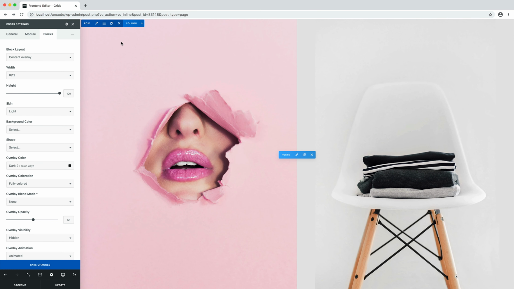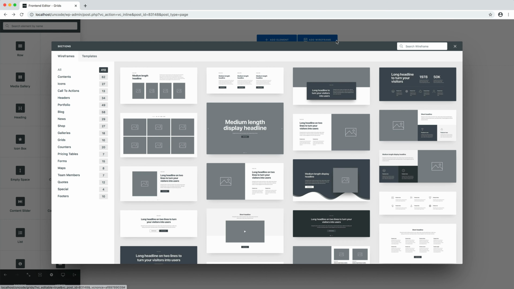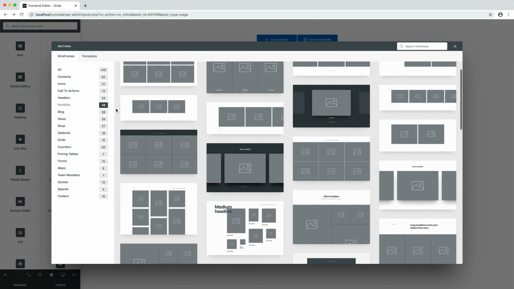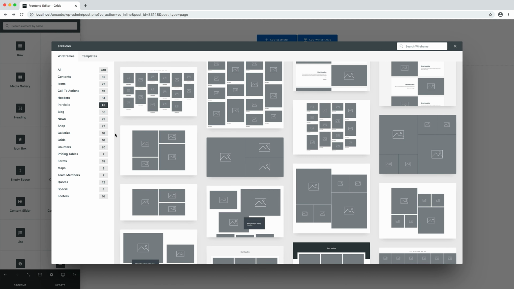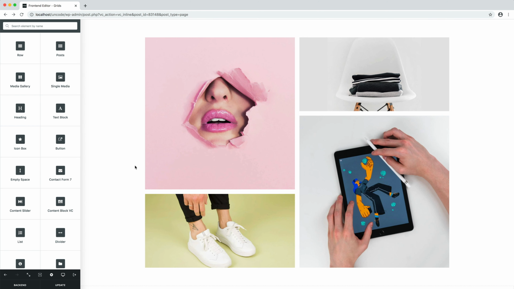So far, we have seen the options in order to make you understand the most important settings and allow you to have full control. But you always have the Wireframes plugin with more than 400 sections ready to be imported. So you can start with one of these grid presets and then easily modify them according to your needs. Here it is. In just one click, I imported in the page this amazing grid variation.